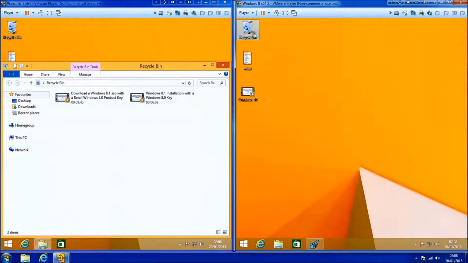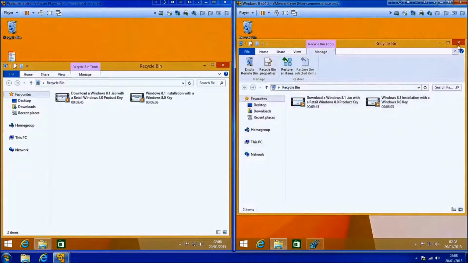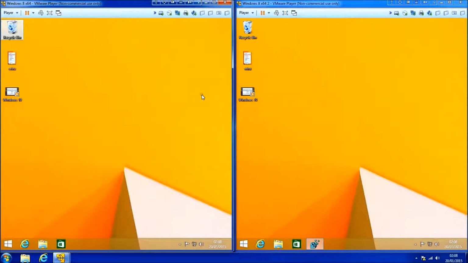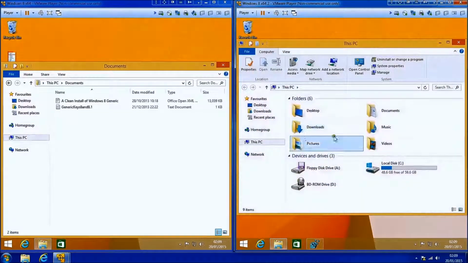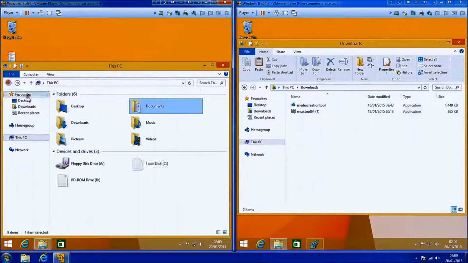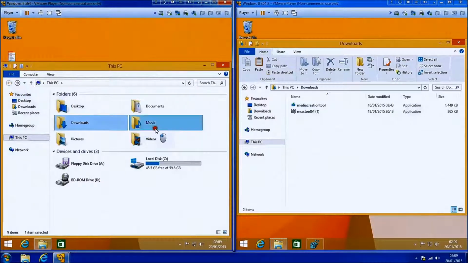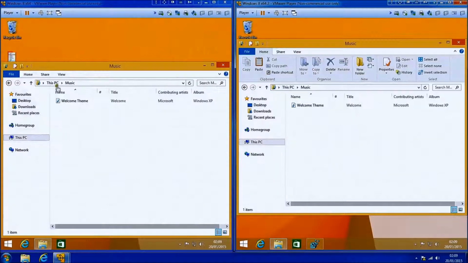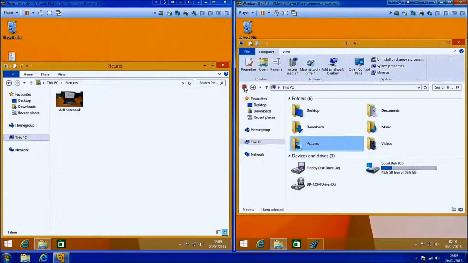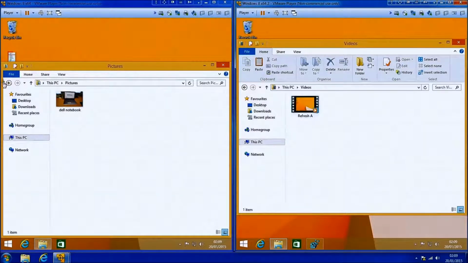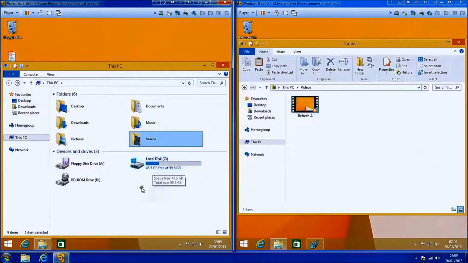So I've got 2 files in the recycle bin in each, and I've got 2 files on the desktop, 2 files in documents, 2 files in downloads, 1 music file, 1 picture file, and also a video file. So that's the main user files.